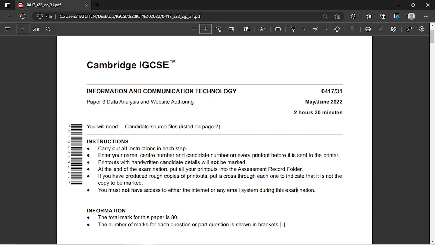My name is Kumtatan. So today we'll be looking at IGCSE ICT Paper 3 for the May June 2022 session. We'll look at the website authoring aspect first before we do the data analysis.